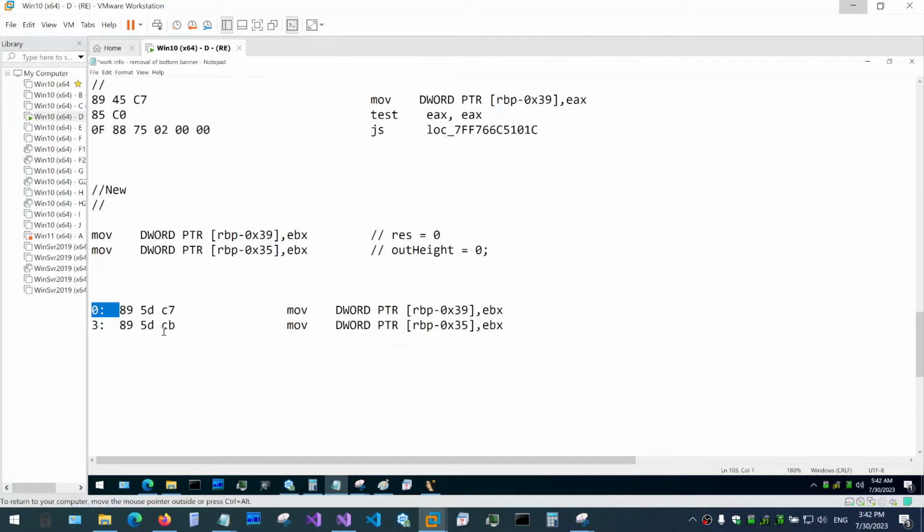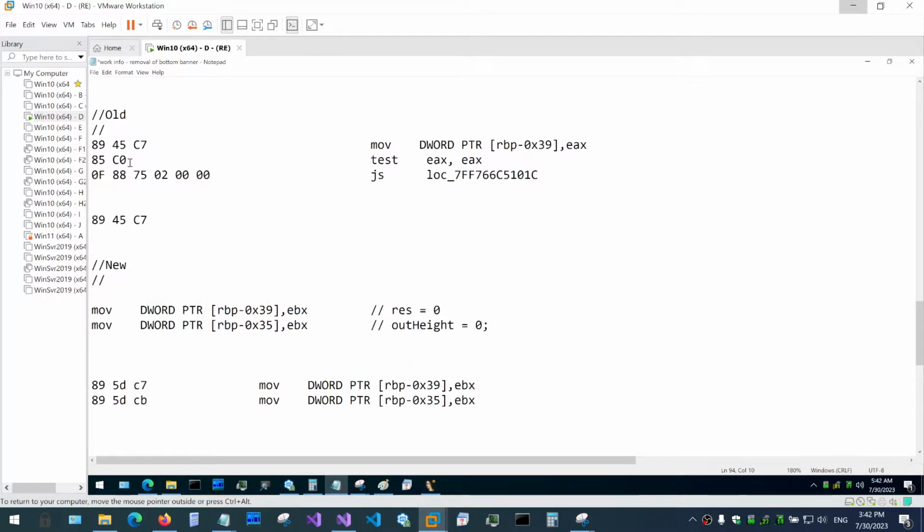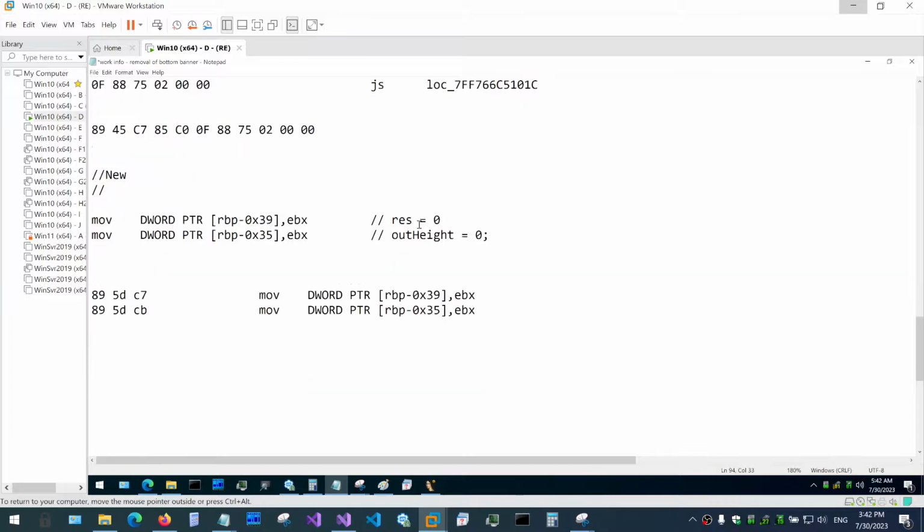Let me remove these. Okay, and if you remember my usual binary patch situation, I usually combine all of these into one line so I can find it in the hex editor. So this is what we need to replace, and this is what we will be replacing it with.